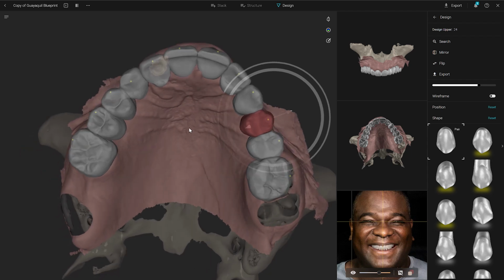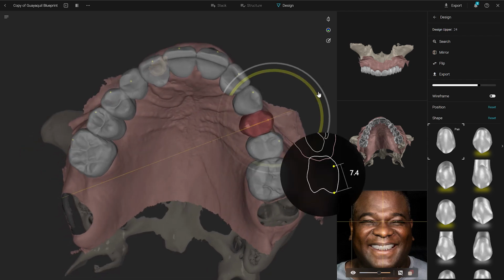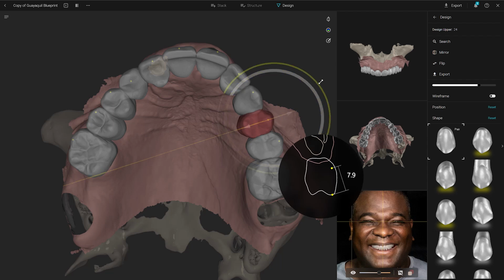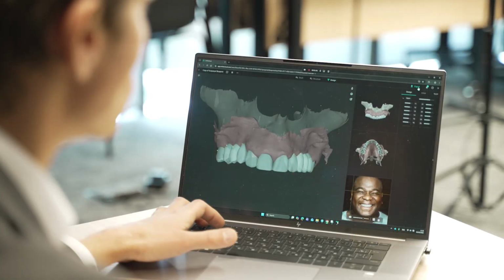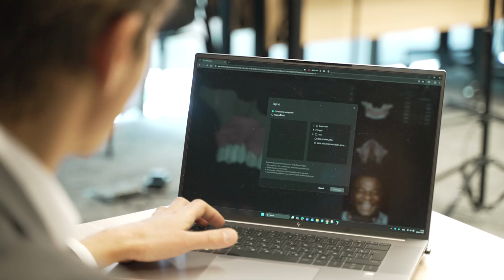At this stage, we are defining the final position of the restoration, following aesthetic parameters such as the patient's facial features and functional parameters such as occlusion. Once the blueprint is ready, we can export the design as an STL file.